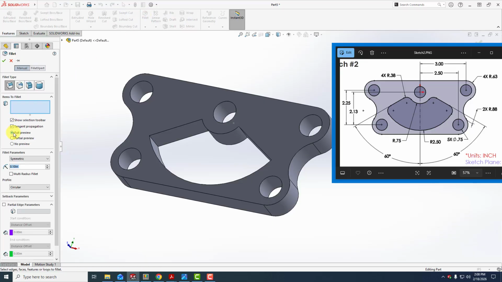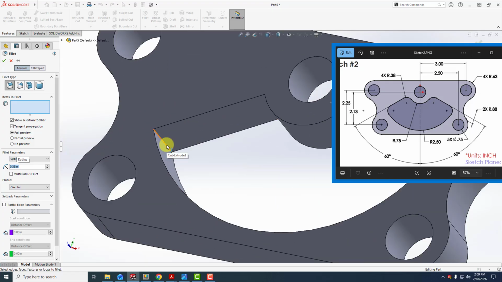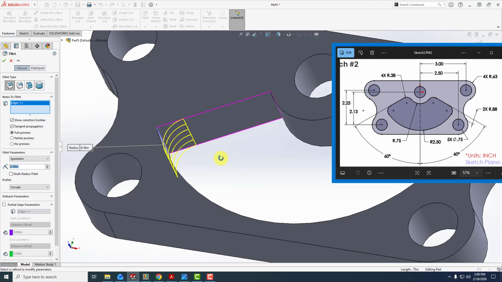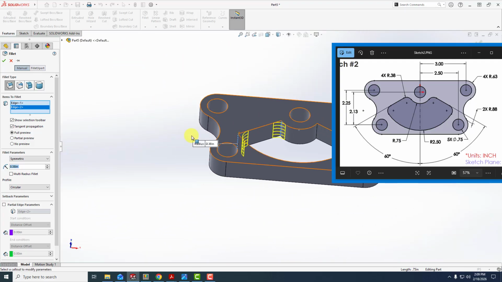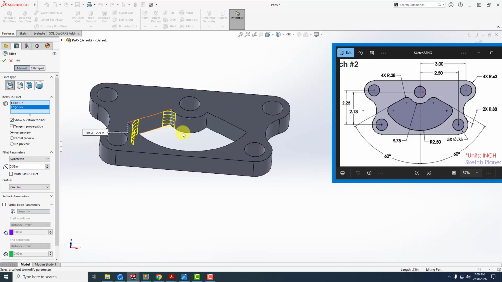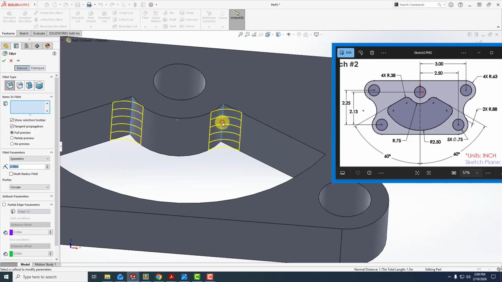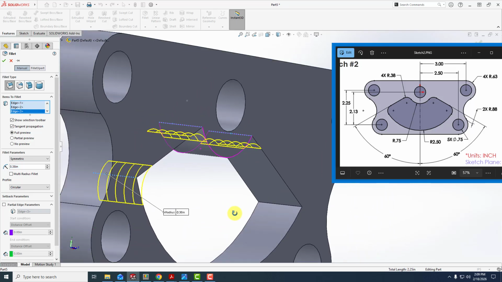I want the option to be full preview turned on. By default, SOLIDWORKS always does it as no preview. You want to select the full preview. I want to set the radius to be 0.38. And then I want to come in here and I'll select the different edges. So that's the first edge, second edge, the third edge, and the fourth edge.